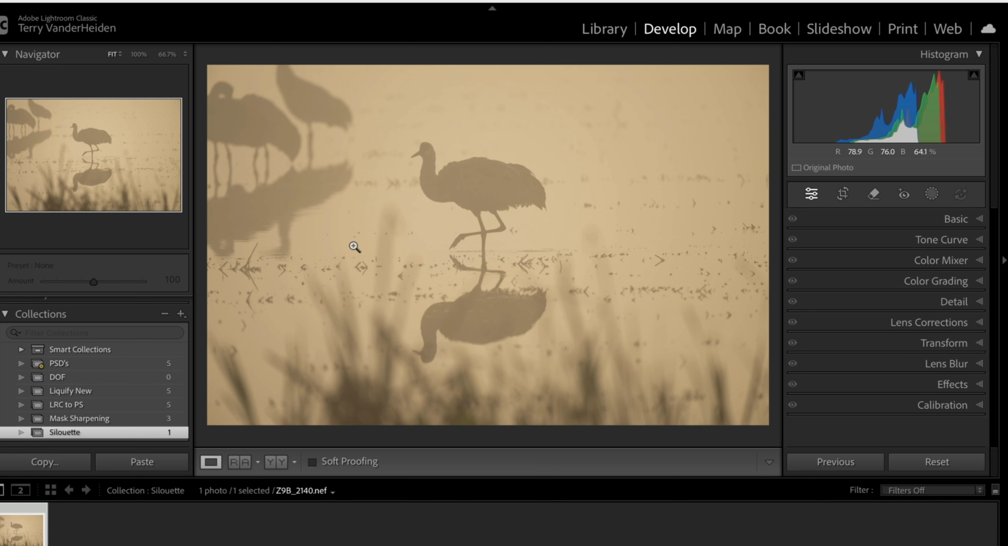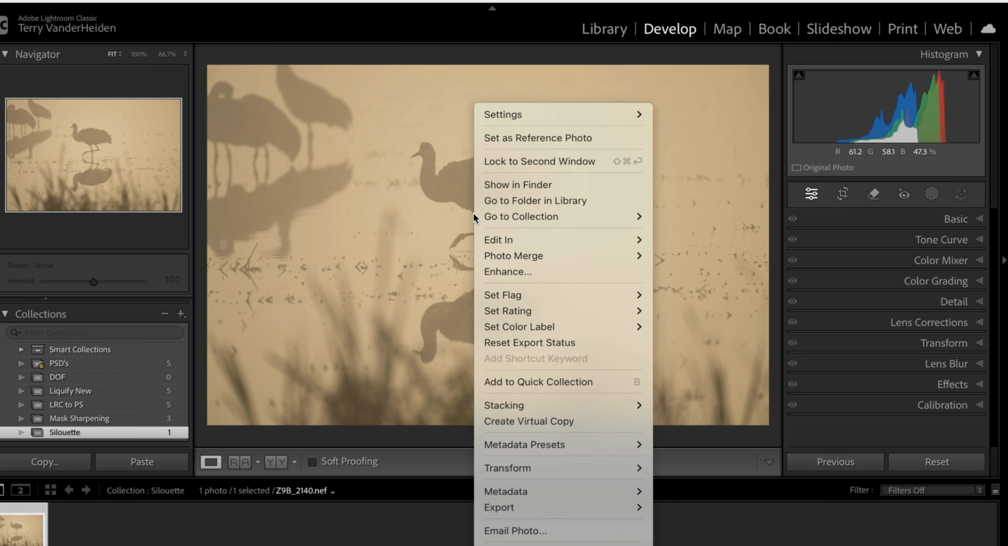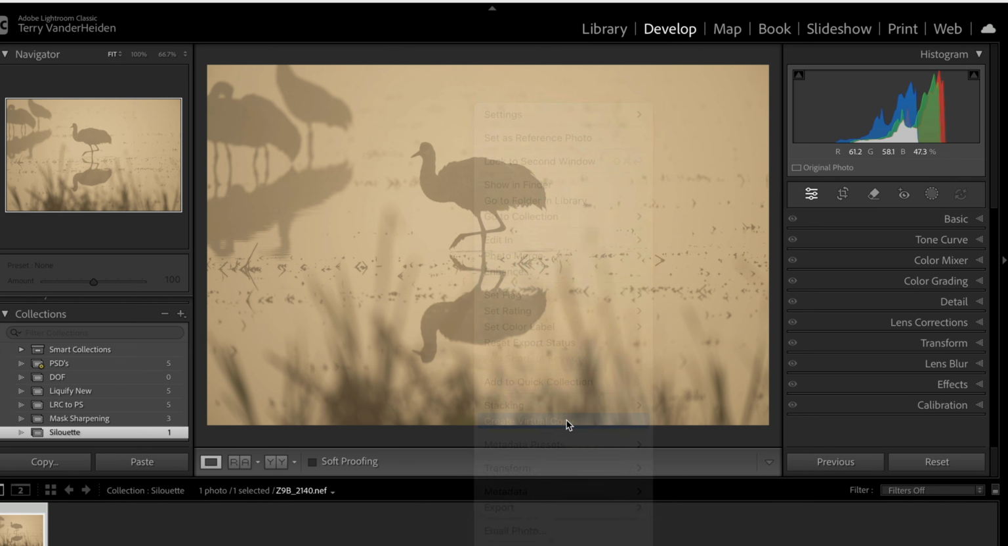All right, let's get into Lightroom Classic, and I'll show you how you can take a low contrast image and make it into a nice silhouette. So here's our image, sandhill crane out as the sun was rising. This is the absolute raw image that we're working with. Let's go ahead and make a virtual copy so we can go back to it if we'd like.